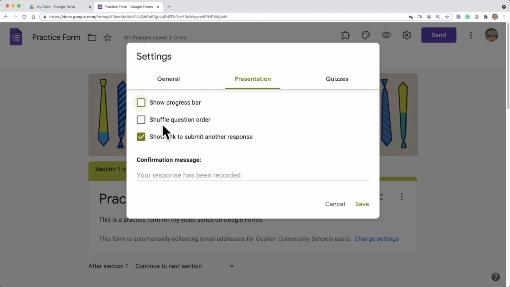Next checkbox, shuffle question order. Something to think about, probably pertaining to you don't want people cheating. So if you were to check that, it would then shuffle the order that the questions are asked. Just depends, once again, on what you're doing.